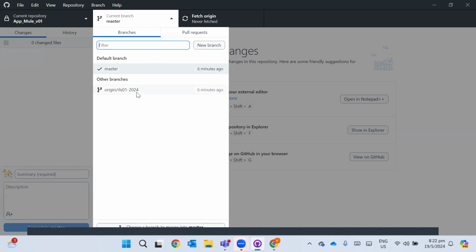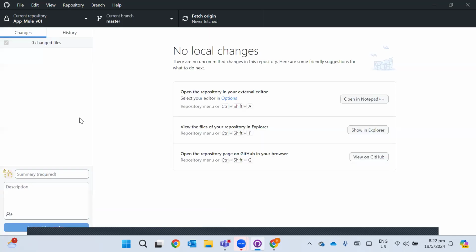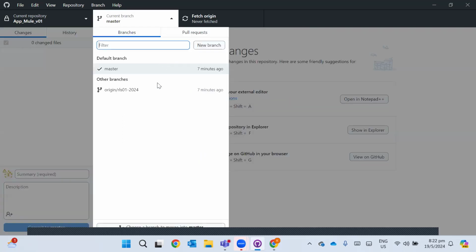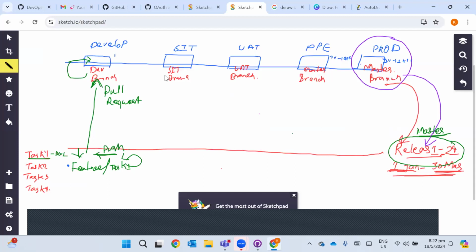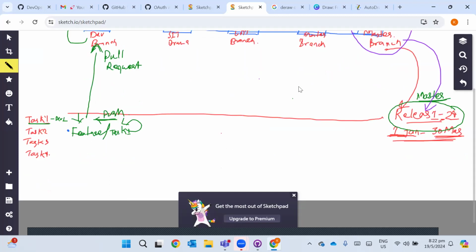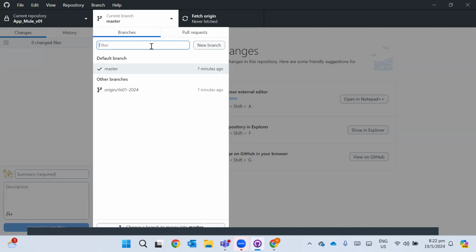Here I have the master branch and a feature branch also. That is the advantage of using this particular software: everything you can do using the graphical interface, and you don't need to write any command. Now I want to create the feature branch. Before that, to replicate this scenario, we should have dev, SIT, UAT, and other branches also. So let me create those branches first.